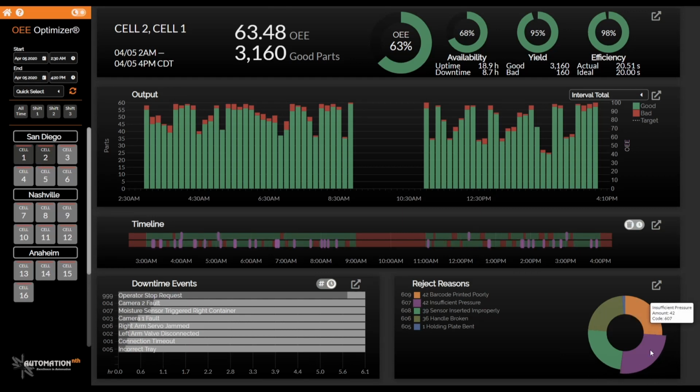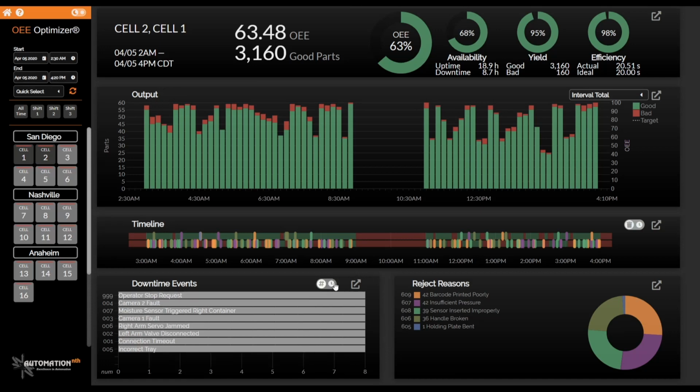The last toggle located on this page is in the top right corner of the downtime chart. Clicking on this toggle determines if the downtime events are sorted by how many there are or how long they lasted. To export raw data from any one of these charts, simply select the export button located in the top right corner.